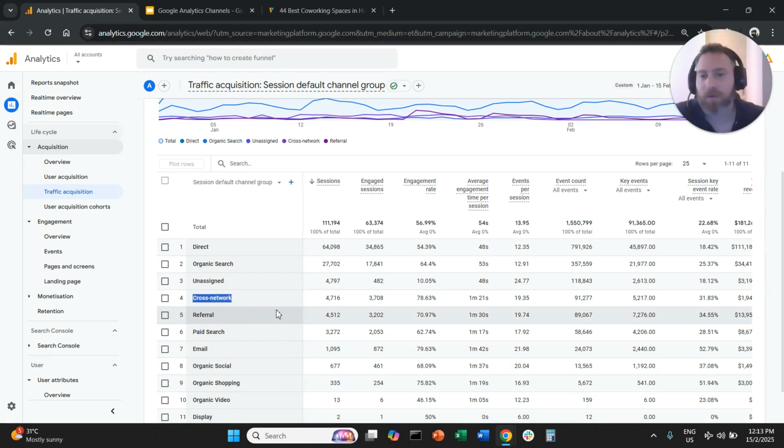Cross-network. What is cross-network? Cross-network is traffic that is coming from Google Ads, traffic that is coming from Performance Max campaigns. Those of you who are familiar with Google Ads, you know there is a campaign type that is called Performance Max that is sending traffic to your website from search, video, display, and so forth, the entire Google ecosystem. This traffic is going to show in Google Analytics as cross-network. So cross-network equals Google Ads Performance Max campaigns.